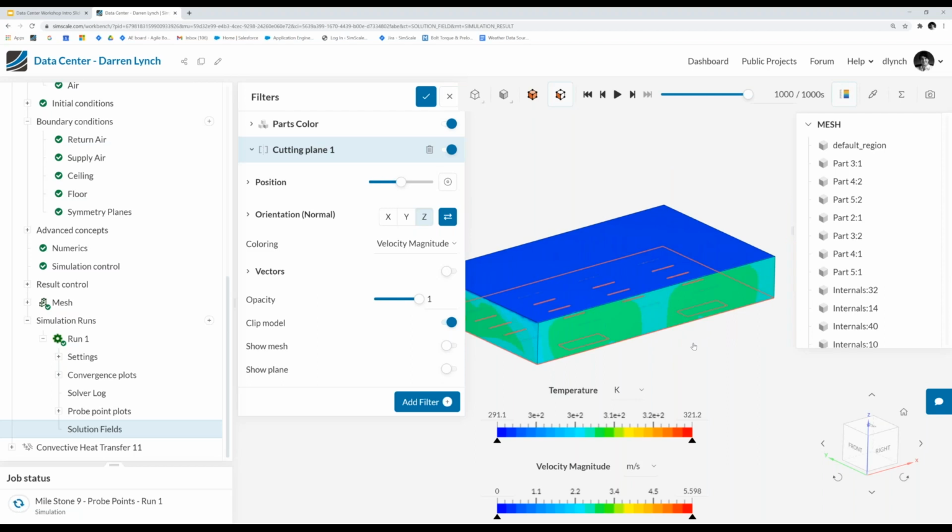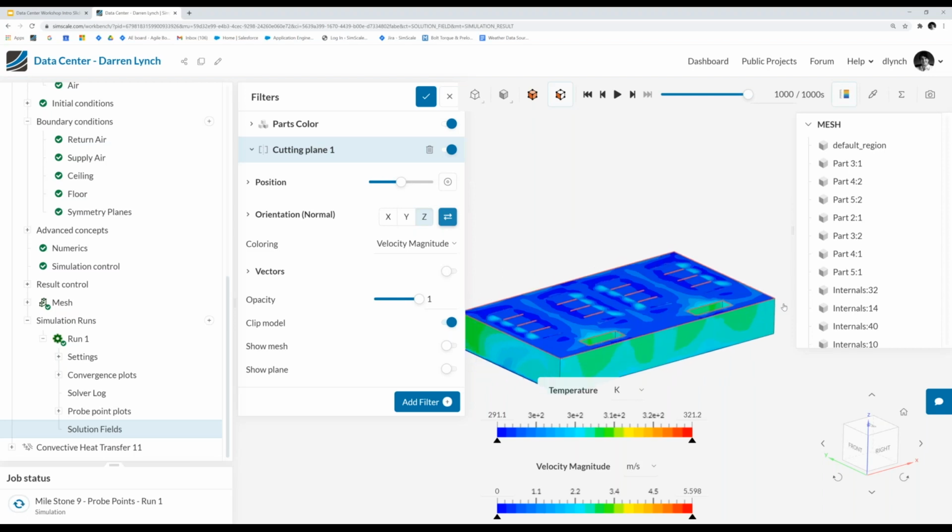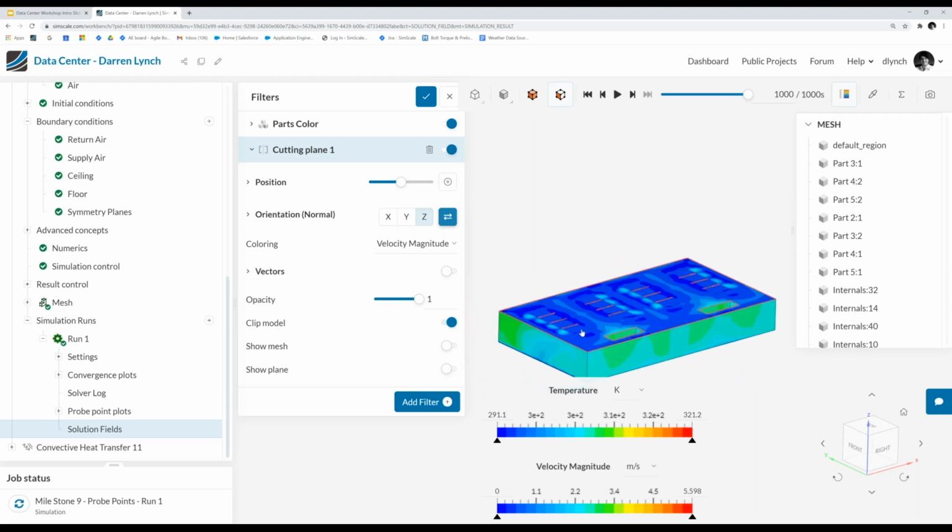And what I want to do first is to change the direction of the normal orientation. We've got a cutting plane in here, but we can't see it. So we're going to change the orientation. Next to orientation normal, there's this toggle button, and we can click that. That means we've actually seen this cutting plane that's on top. So this is what this cutting plane actually means.